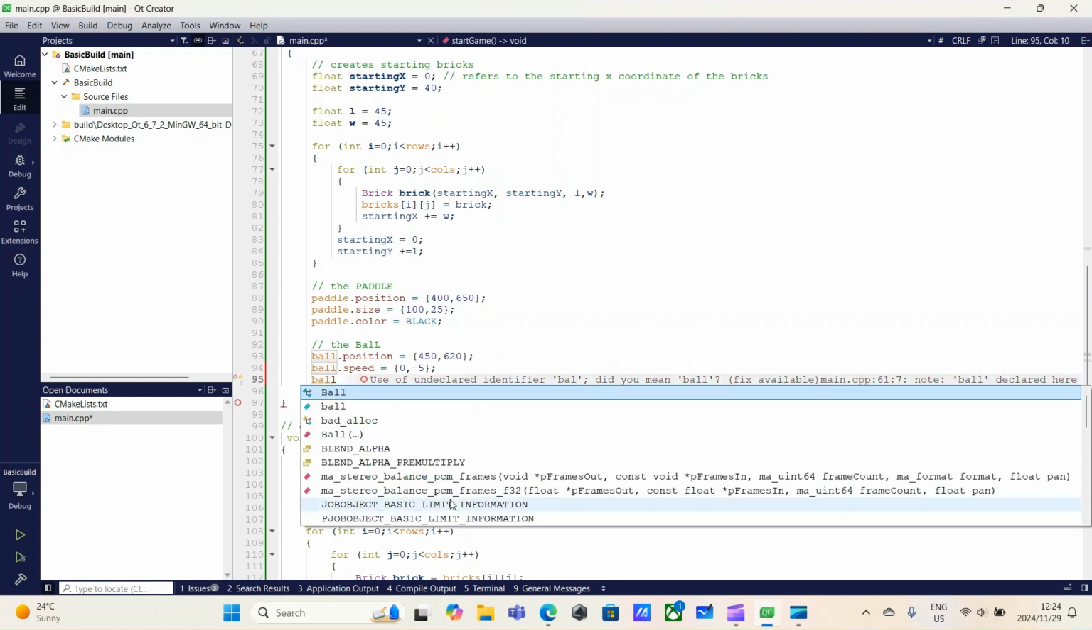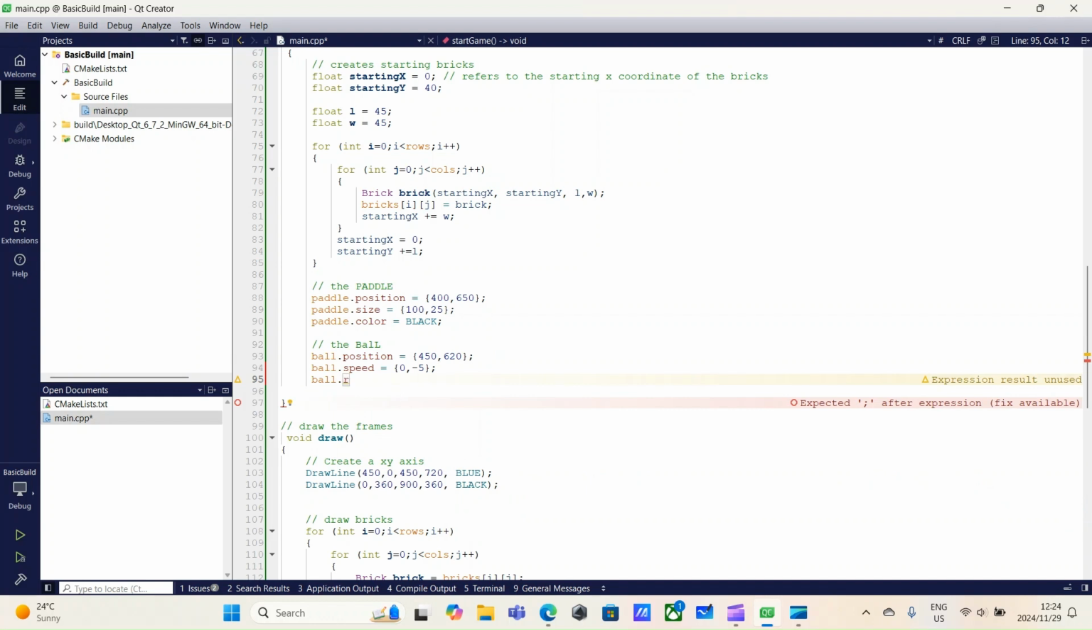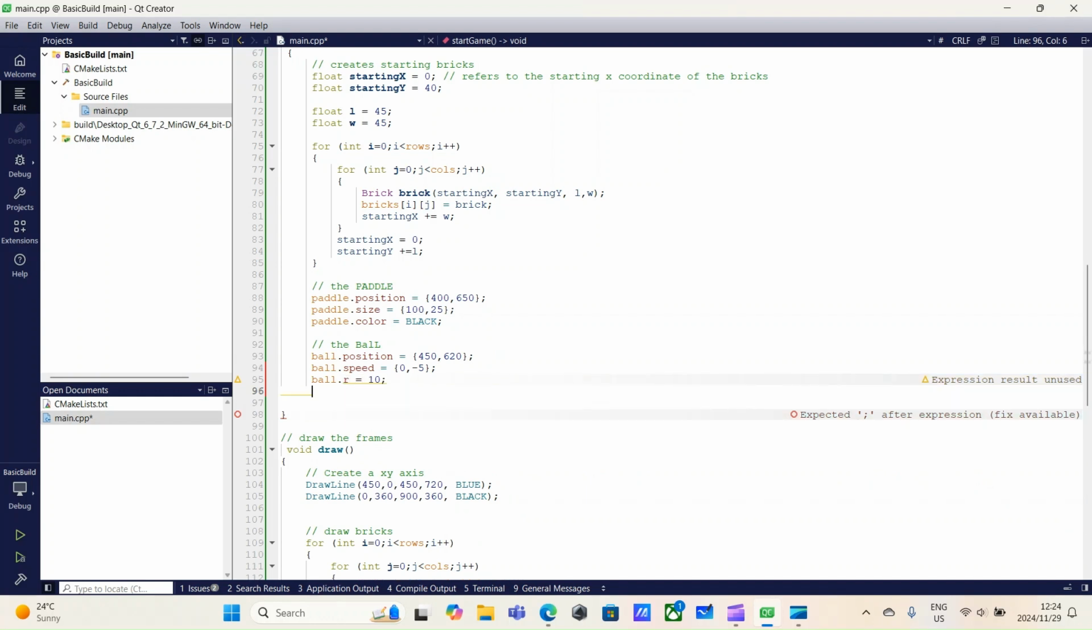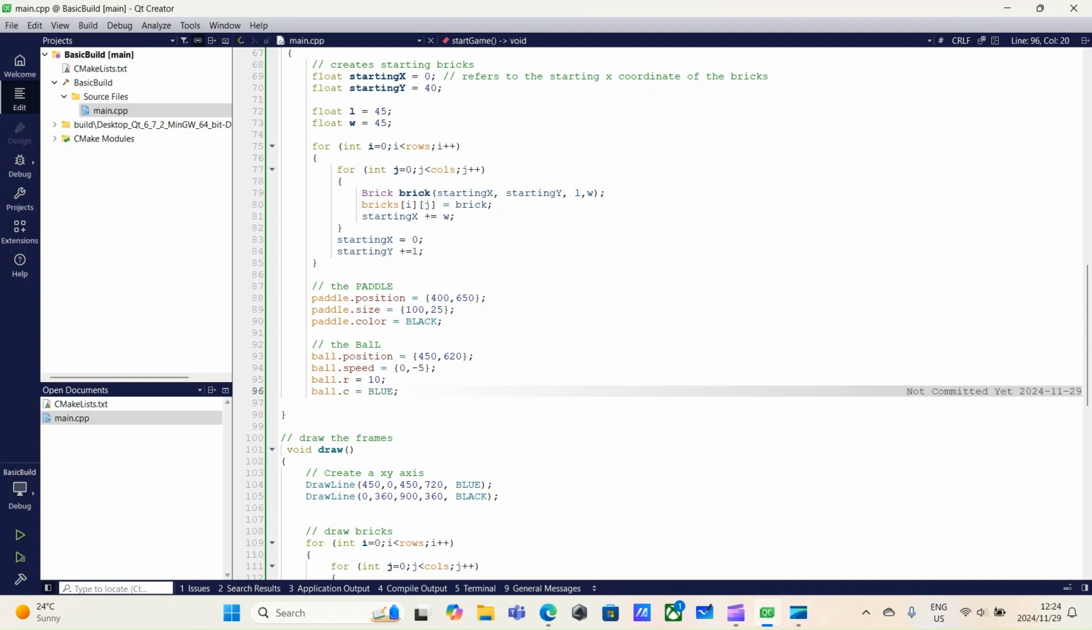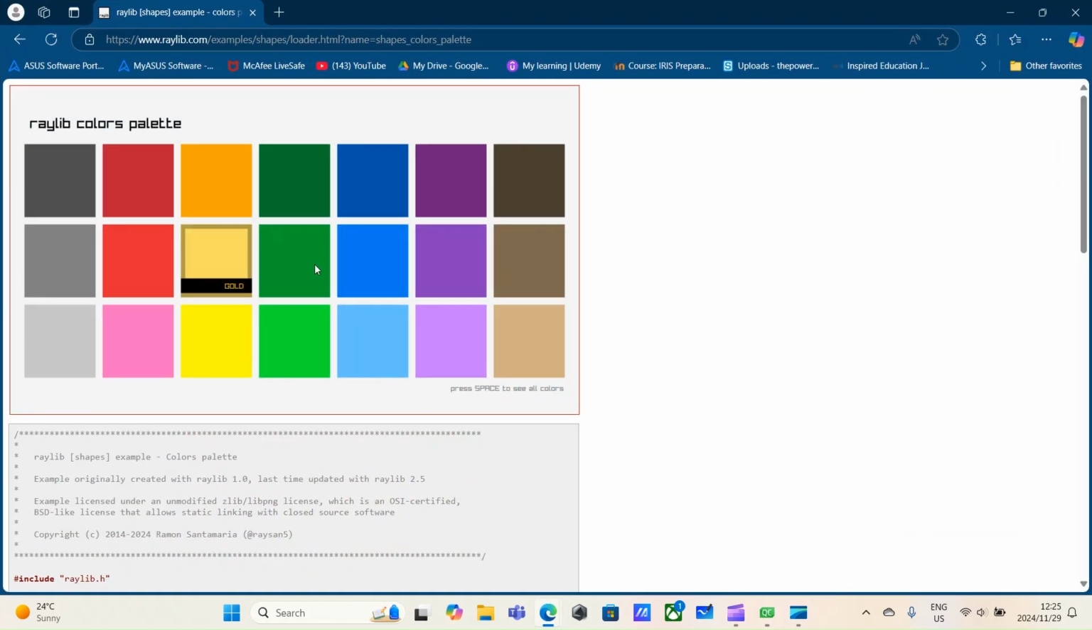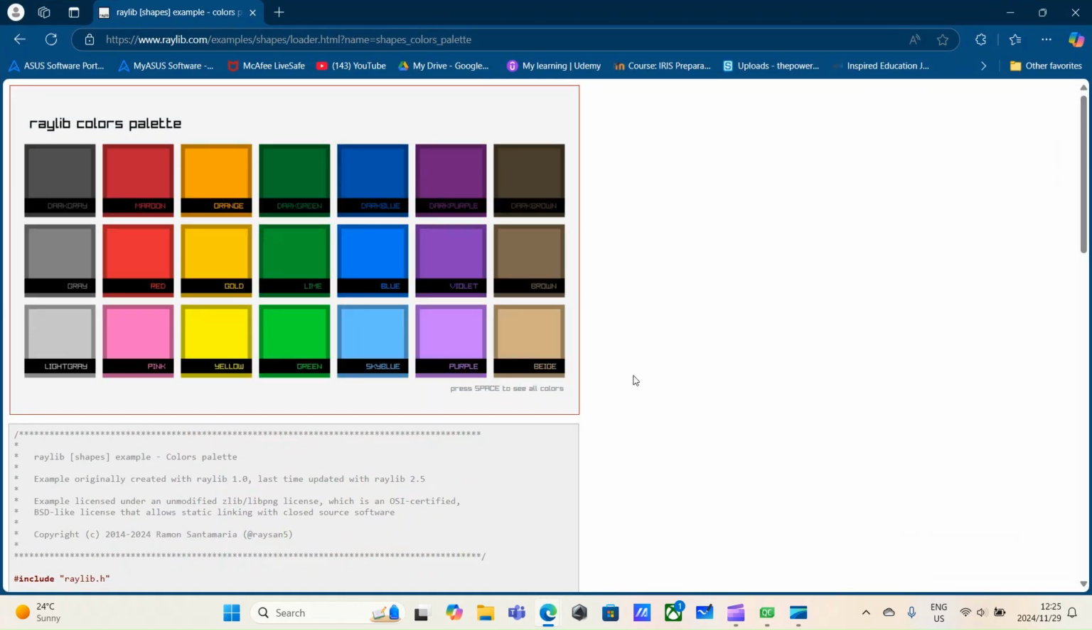Ball.radius, because the ball is a circle and circles need a radius, and I chose 10 because it seemed to work well. And the ball.color will be blue. Let me just grab Raylib colors here and I'll show it to you. Here we go. Cool. Here's the Raylib color palette. These are your default colors. Just hold space and these are the colors that you can work with by default.